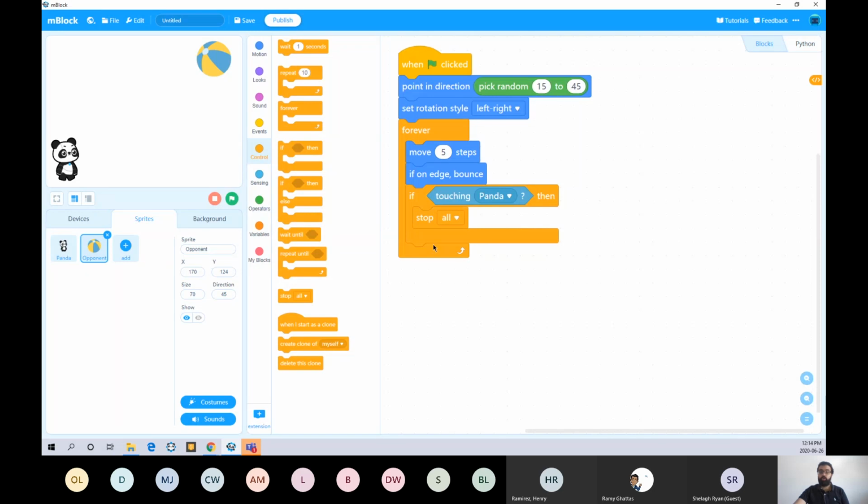And this is the new block that we're using today. It's under control somewhere near the end. It also has a drop-down menu. And so you can say stop all, so all the scripts in all the sprites of this program. Or you can select stop this particular script, but everything else could be running.